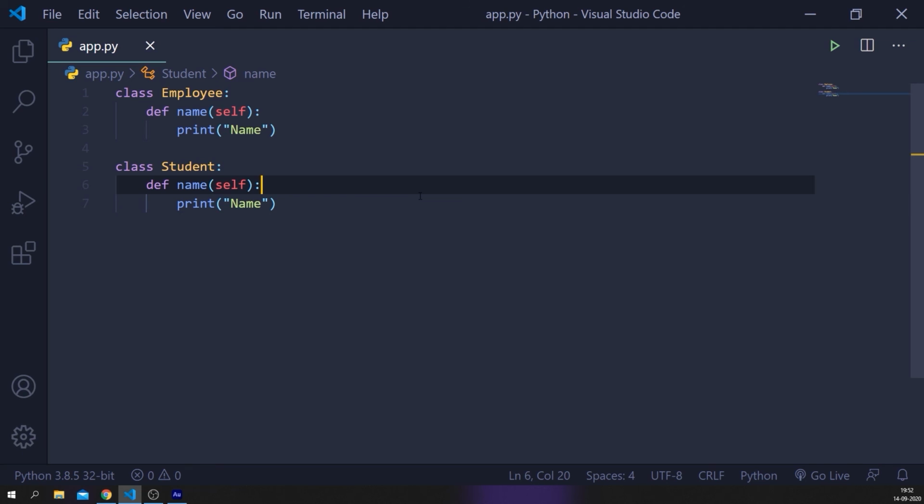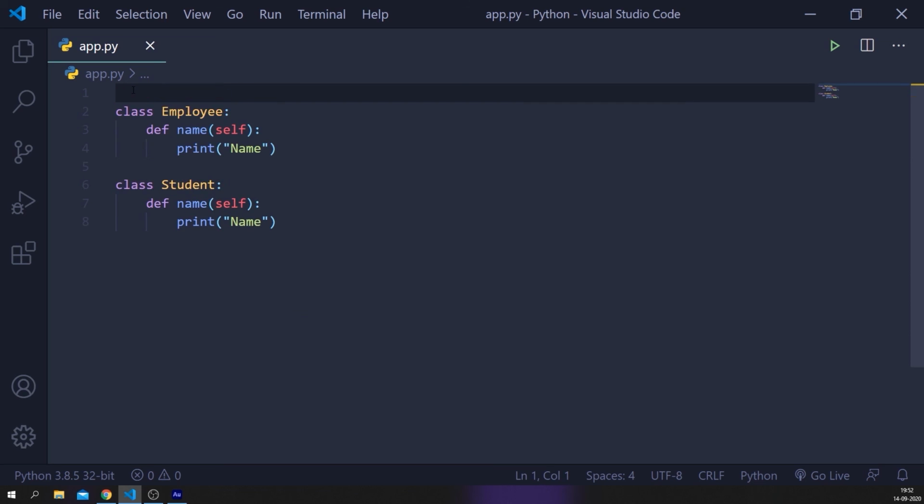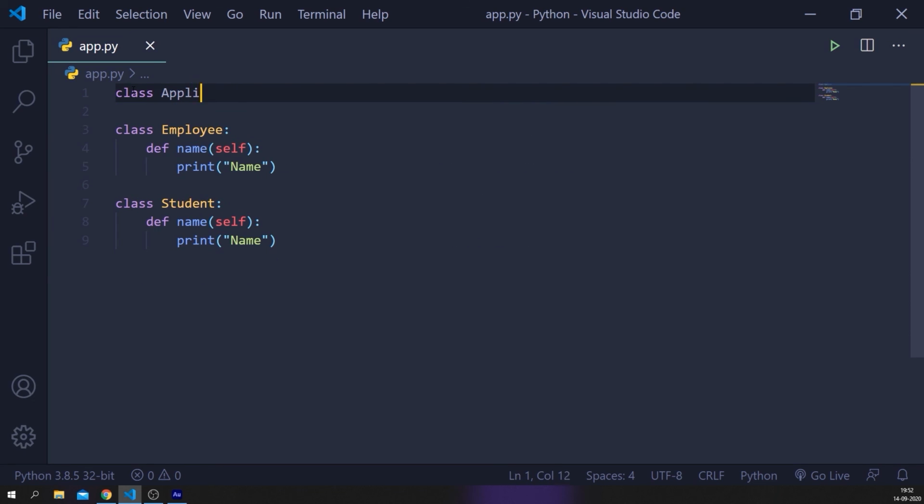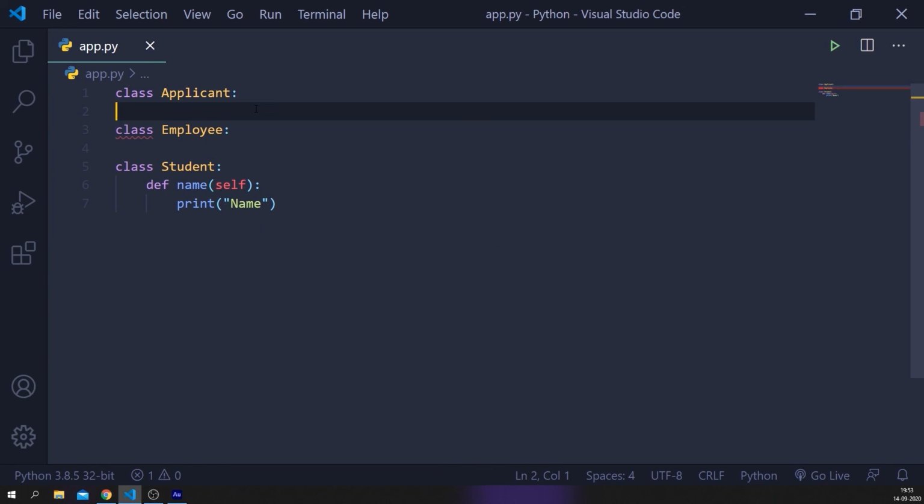Now here is how it works. Now we define a new class called applicant and then move the name method right there. And then we have the employee and student class inherit from their parent. So on the top we define a new class. Let's call it applicant. Now let's move this code inside here.